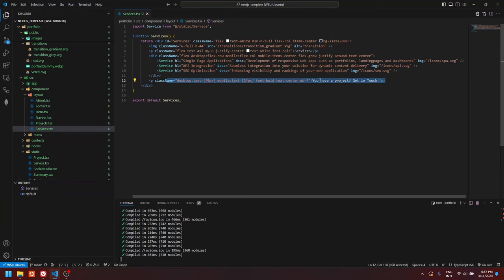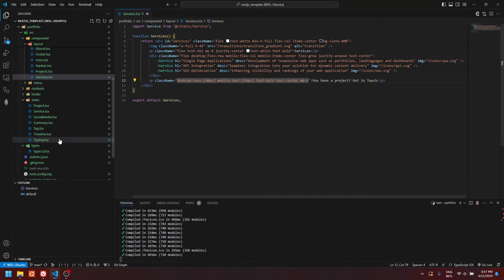Here we simply add this text. We make sure that we have two different font sizes for the mobile and desktop view, so it looks good in both modes. And then we set the font weight again to 700, the text center, and we also add a margin bottom. So far, so good. Let's have a look at the footer.